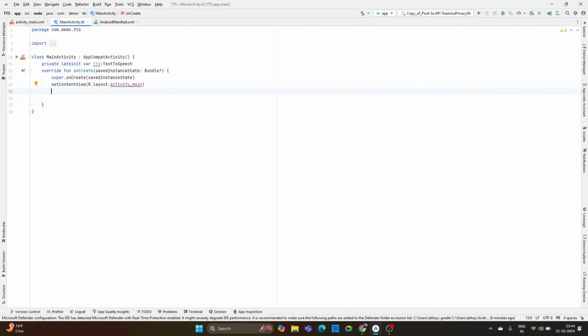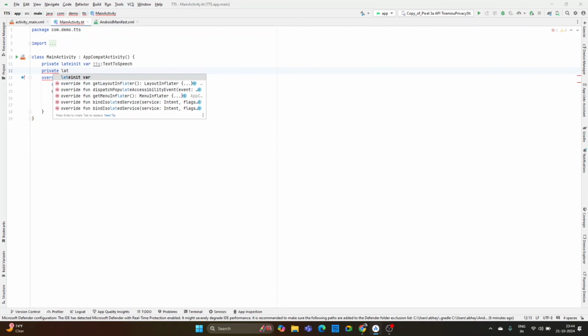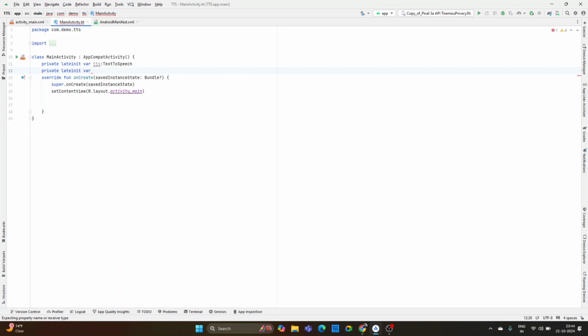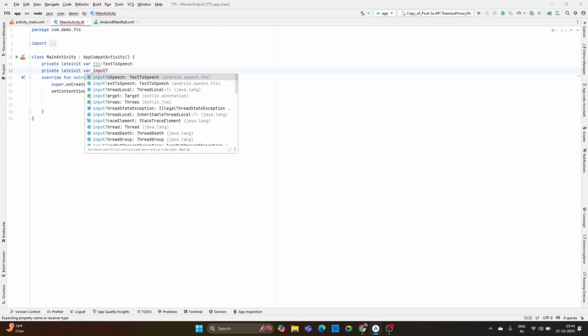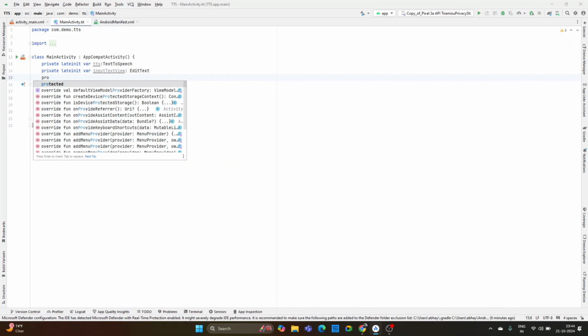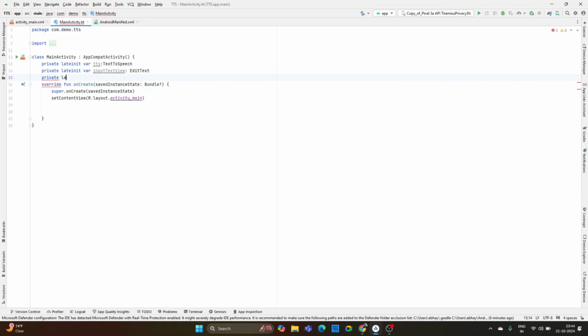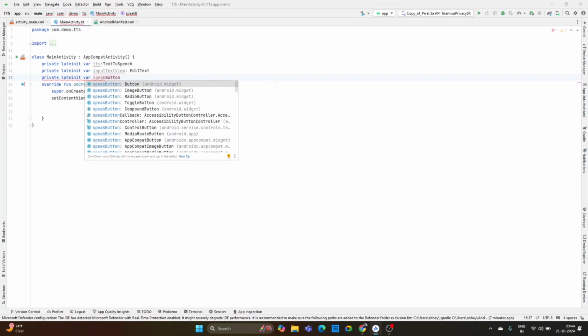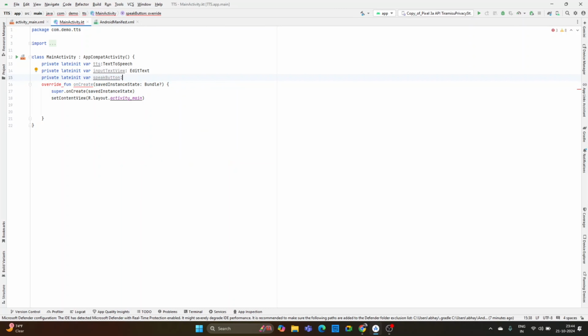In this we have to create some more variables: private lateinit var inputText, which is basically a text view. Sorry, it is the edit text. And we also need one more variable, private lateinit var speakButton, and this one is the button.